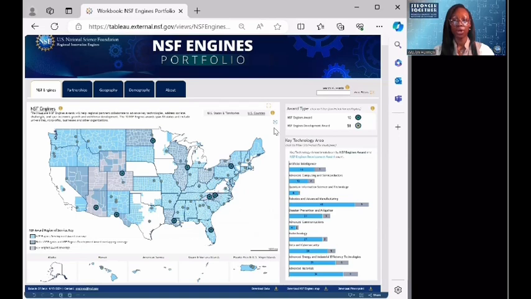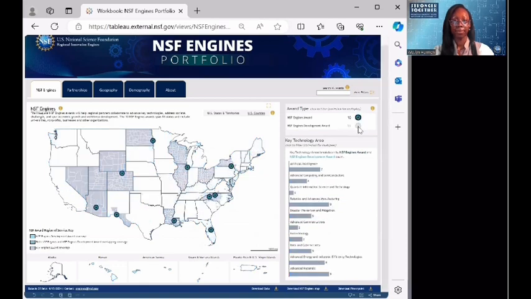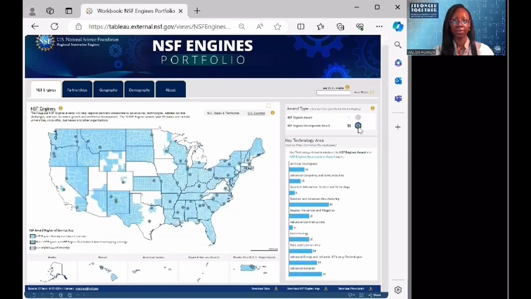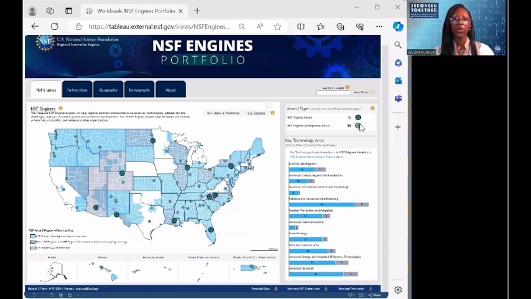On the right side of the dashboard, you can select filters to apply to the map. For example, under award type, filter the map to only show NSF Engine Awards or NSF Engine Development Awards. You can also filter the map to show engines working in a particular key technology area.